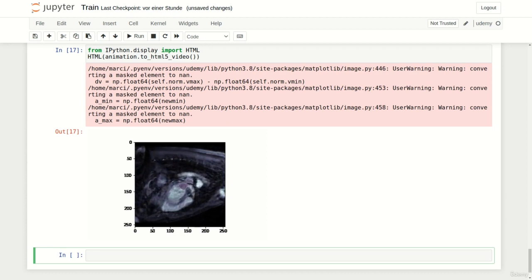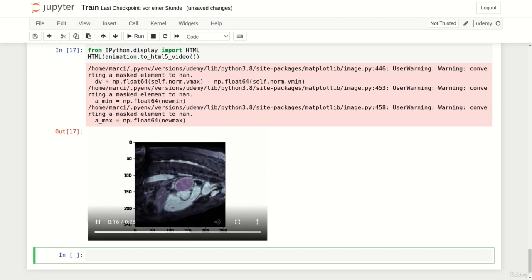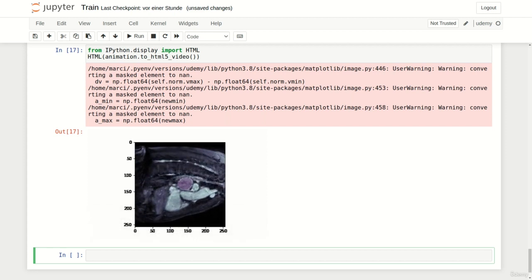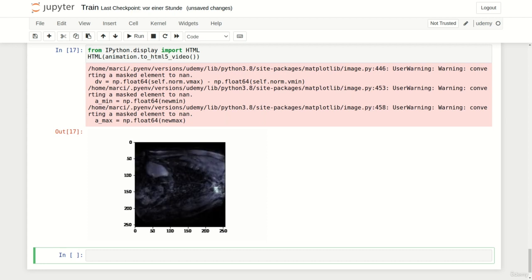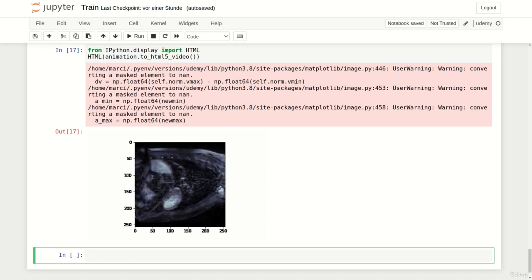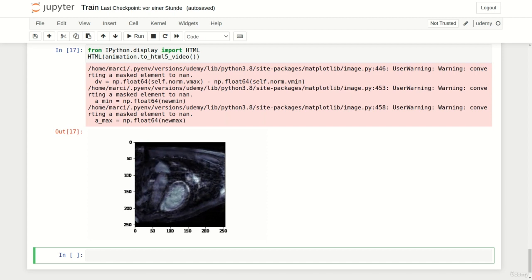As you can see, the predicted segmentation is close to perfect. The left atrium is fully segmented in all slices except for a few edge pixels. Congratulations, you created a neural network which is capable of successfully segmenting the left atrium in cardiac MRI images. In the next project, you will build a segmentation model to segment lung cancer in CT images.